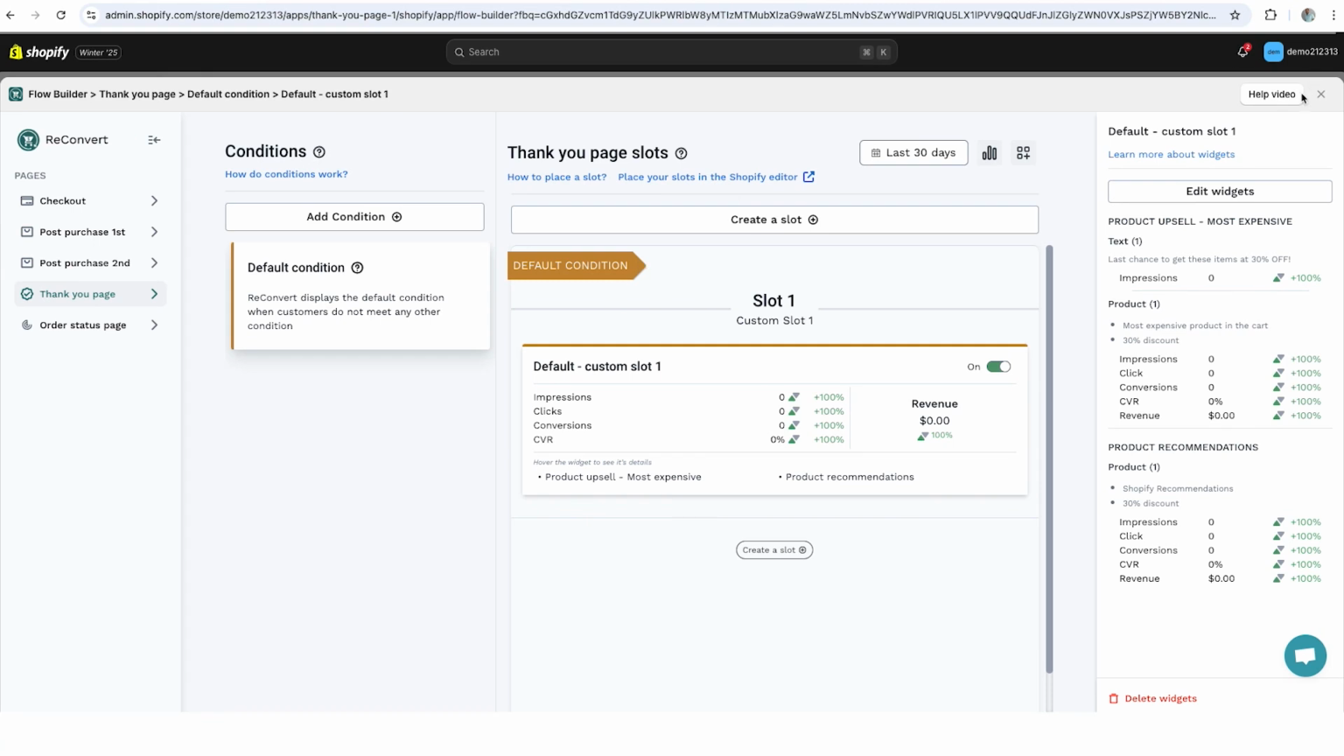Okay. What's a widget? A widget is a specific element within a slot, such as a product upsell, a product recommendation, banner, a bundle widget. There are many to choose from.